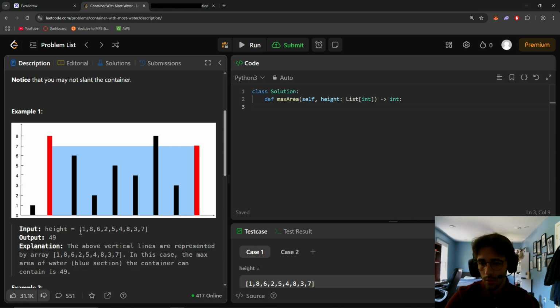All right, so for this problem, let's see. Okay, so our left pointer goes here, of course, and our right pointer goes here. So the first element in the array, which is 1, and the last, which is 7. Okay?